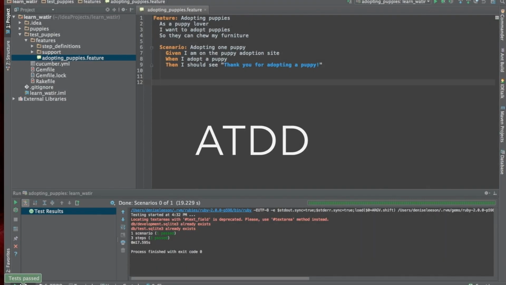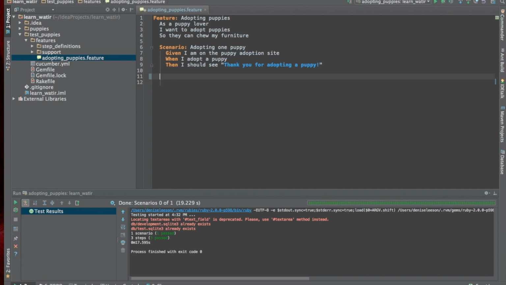Hi, my name is Randy Eppinger, and I'm going to show you a demonstration of ATDD using Ruby and Cucumber. In this case, we're using an editor called RubyMine.